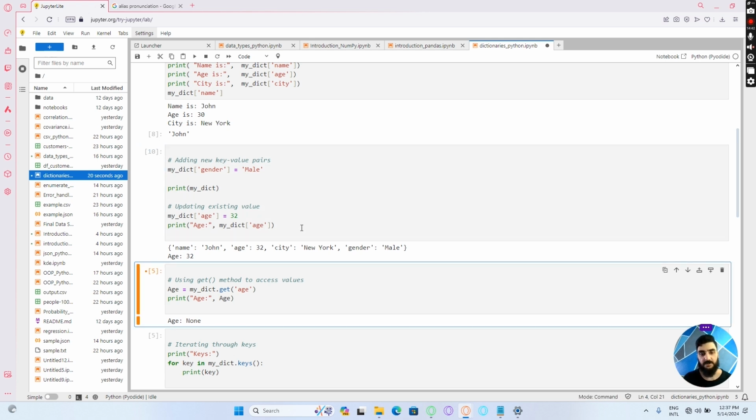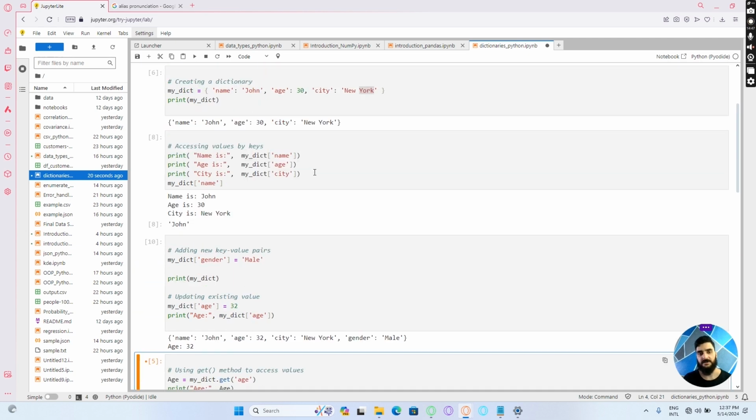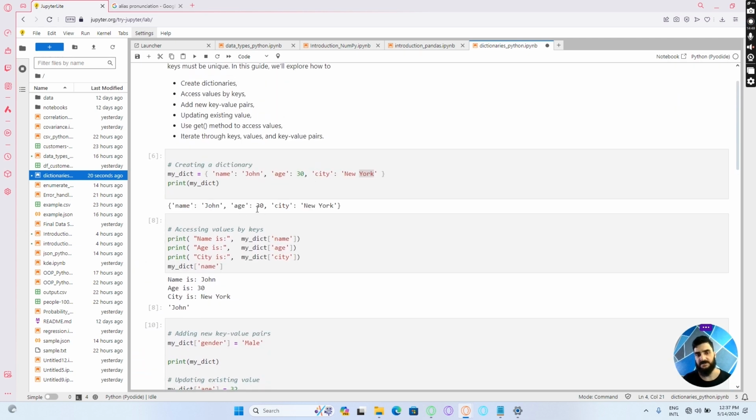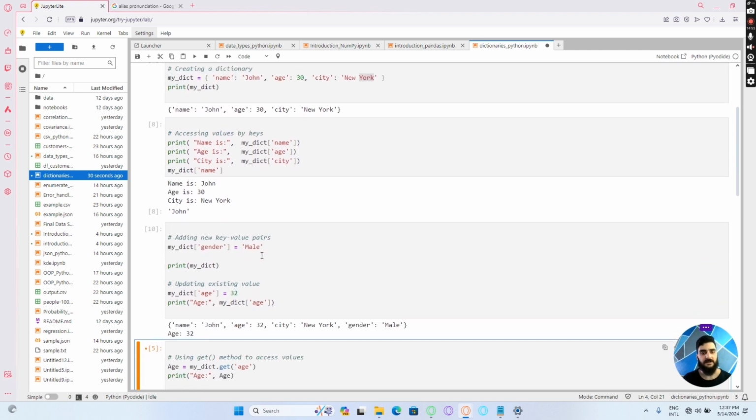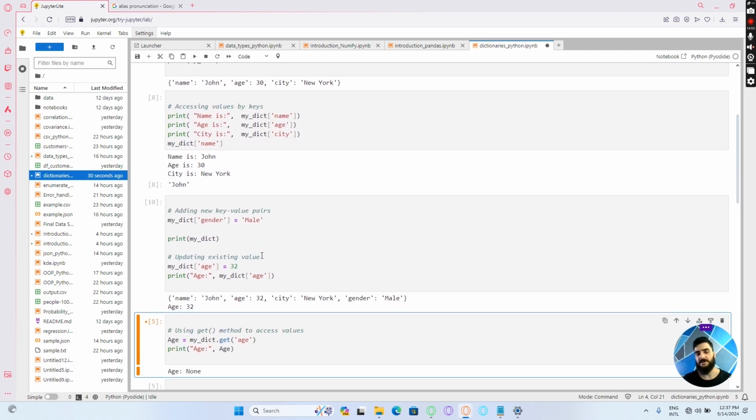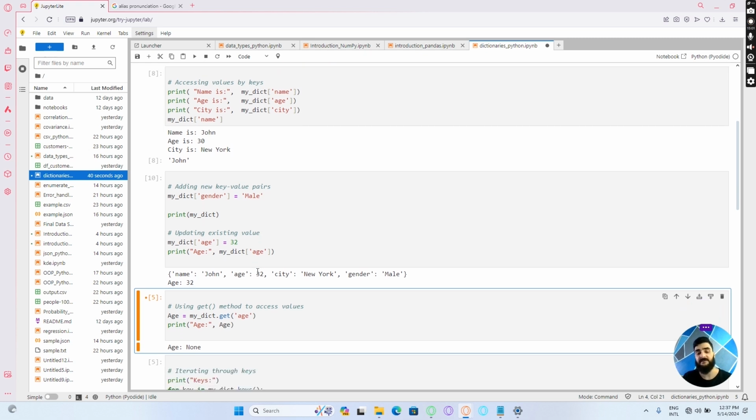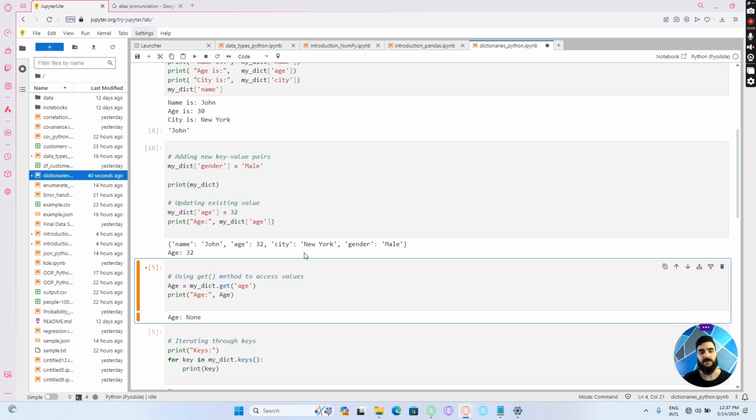When I run it, you can see that age is now 32 instead of the 30 you have seen earlier. So when I updated the value, the age value is now 32. That's how you can define a new key value pair, and also update the key value pair within your dictionary by using the same methodology again.